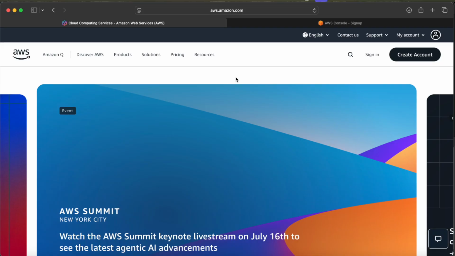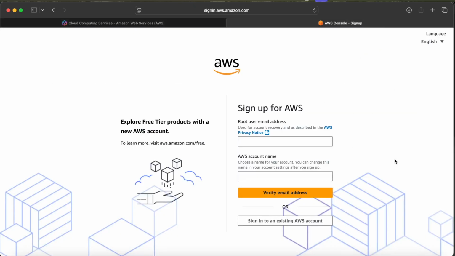Now, to get started with AWS, the first thing you will need is an account. I won't be walking you through the entire sign up process on screen because it involves some personal details like your phone number and card info. So, to respect privacy, I'll just guide you on what you will need. Go to aws.amazon.com and click here to create account. Then you will see this page.